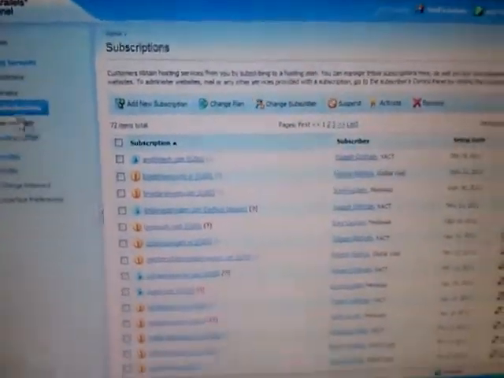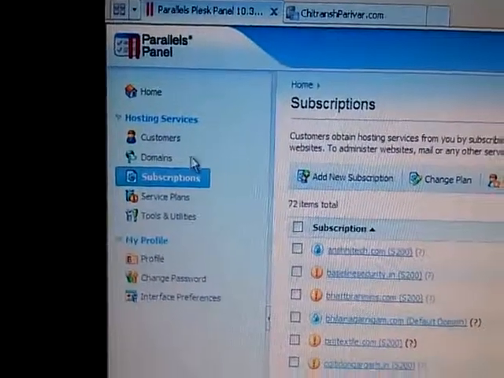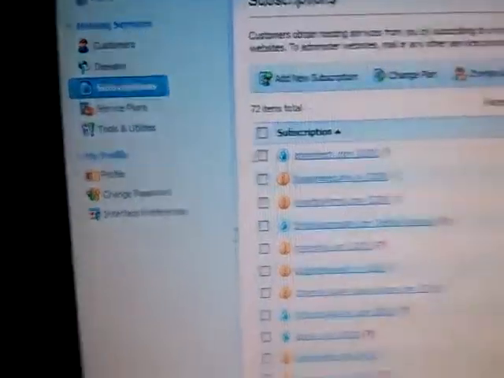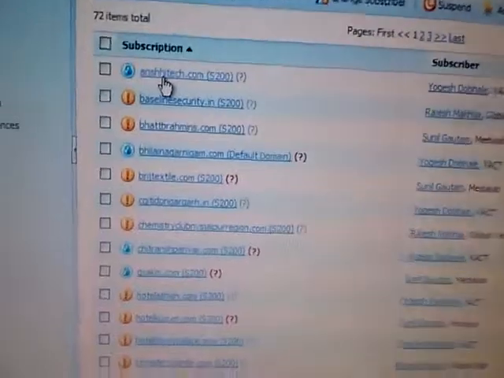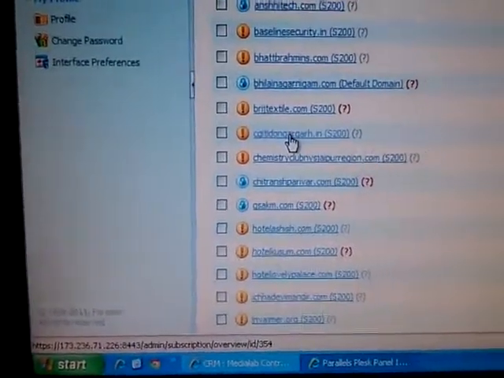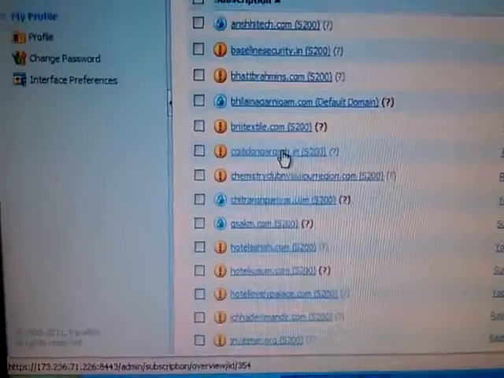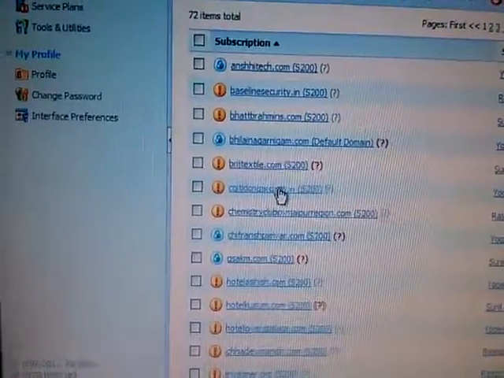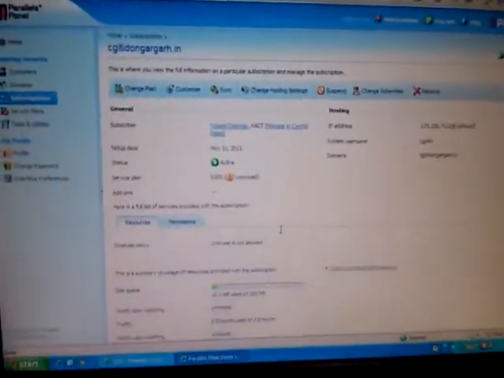How to give ASP permission in Windows hosting. First of all, I go to subscriptions and list all the subscriptions. Now if I want to switch it on for, say, cgiti.dongargarh.in, I will go to the domain, click on the domain. After a while, cgiti.dongargarh is loaded.